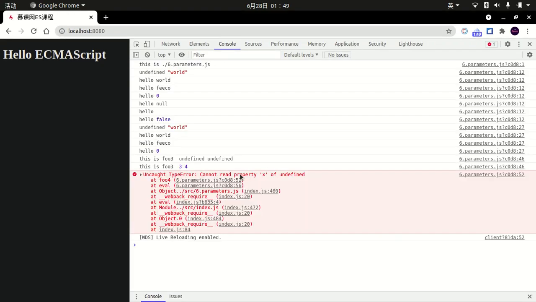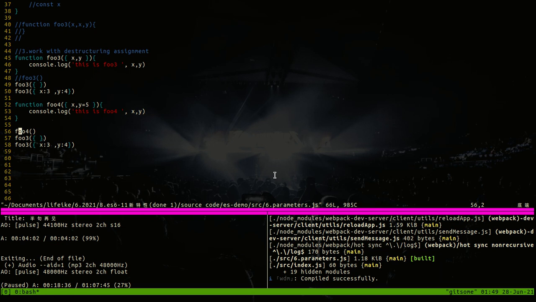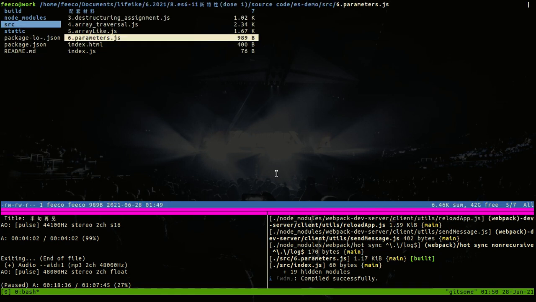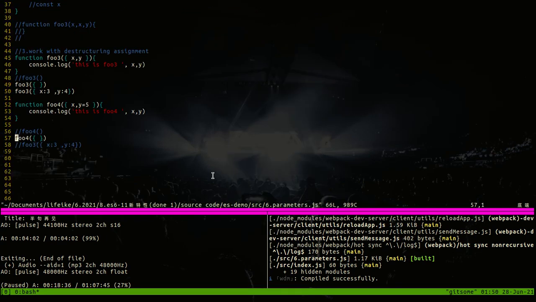Cannot read property x of undefined, right? So this one still is undefined. Cannot read empty. So foo4, we give it an empty object. So foo4 undefined, and the default value for y is 5. So it's pretty straightforward.